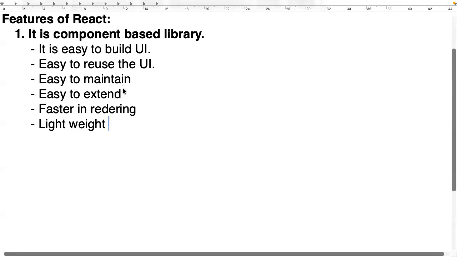Is it clear? Right. Another important feature of React is it uses JSX as language. Actually, you are not going to use JavaScript directly here. You are going to use JavaScript XML. What is the specialty of this JavaScript XML is in HTML itself, you can write logic.